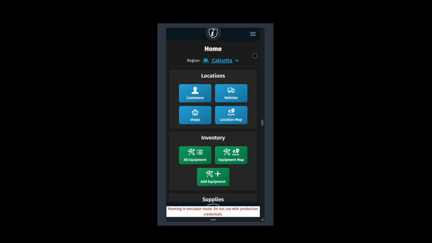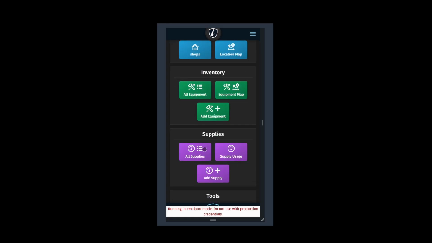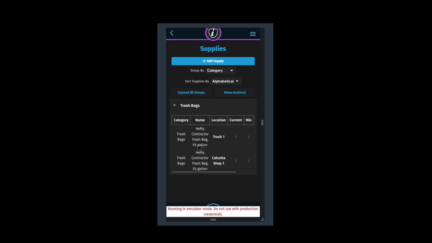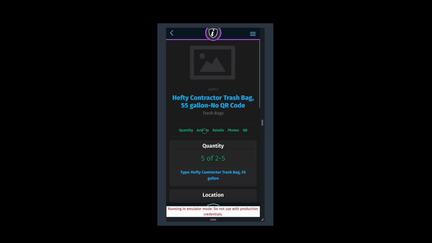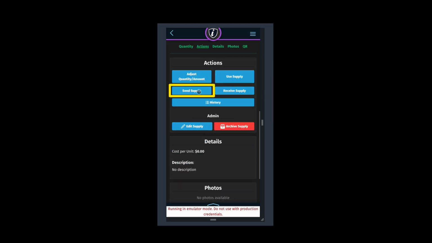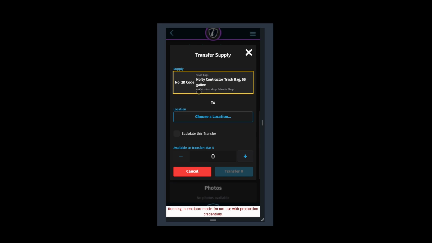As with most features in Inventory Shield, there are multiple ways to transfer supplies. In this case, you can either start from the source or destination supply and will either send or receive depending on the situation. Start by going to the source or destination supply in the app. If this is the source supply, click Send Supply. Otherwise, click Receive Supply. I'll first demonstrate sending a supply.